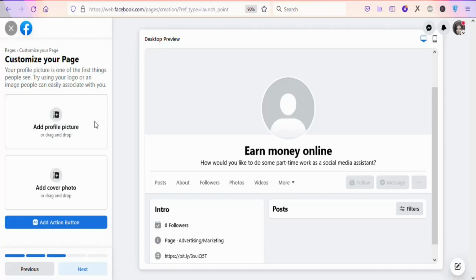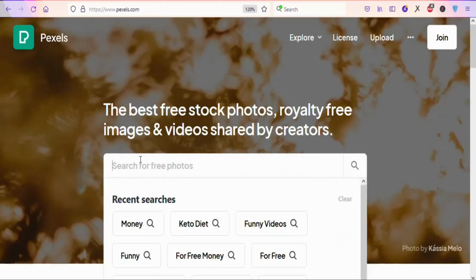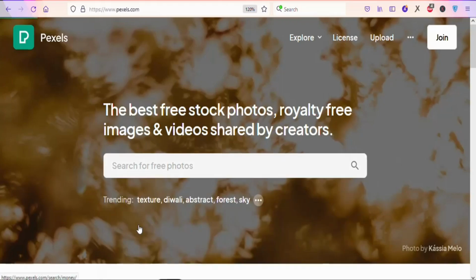So now what you have to do is that you have to add a profile image. Once that is done, you are also going to add a cover image. To get free images, you are going to come on this website pexels.com. This website allows you to download any image that you want for free. They are relatively free, so you can use them for anything that you want. So what you have to do is that you have to search for money. Since our page is about money, just search for money.